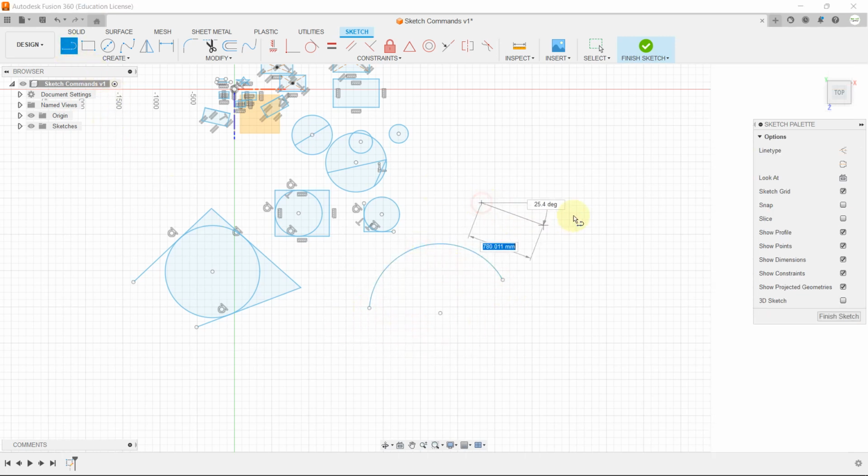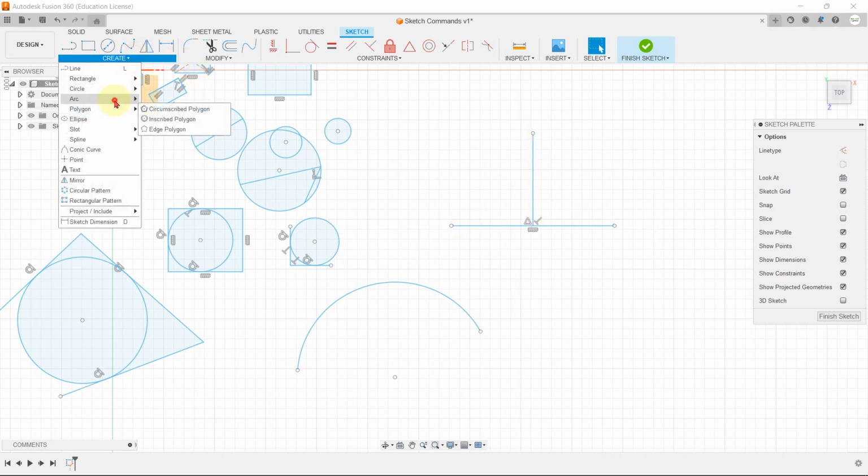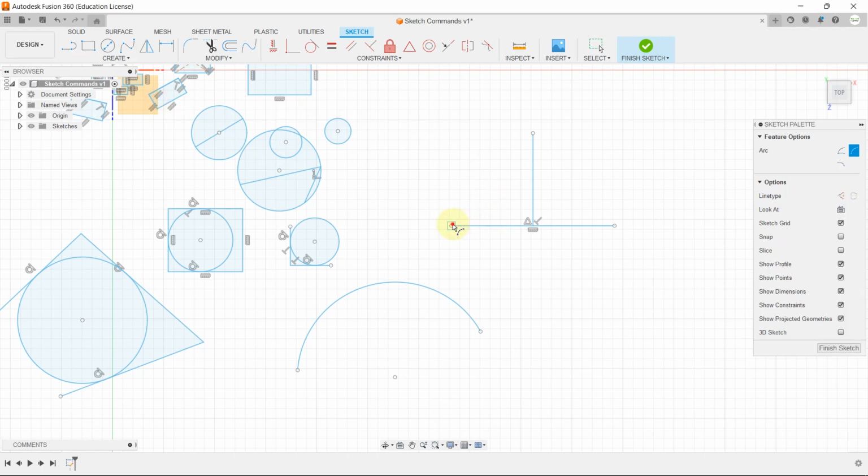So if you have some lines like this and you want to create the arc passing through all 3 points, you can use the 3-point arc command. First point, second point and third point.